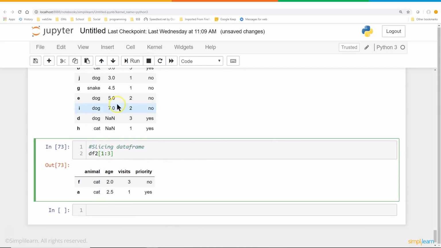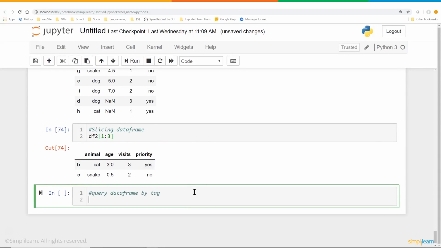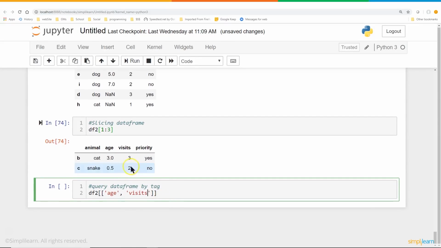We'll just go back to the original one. Run. There we go. And if we can slice it by row, we can also query the data frame. So we can do df2. And this is a little different because I'm going to create an array within an array. In this case, we're going to look at age, comma, visits. So look at the different format in here.